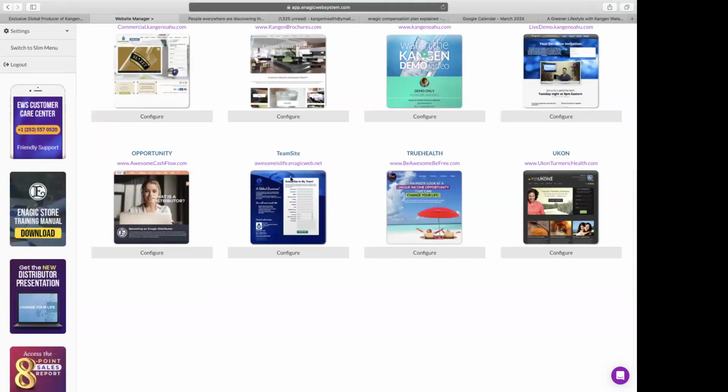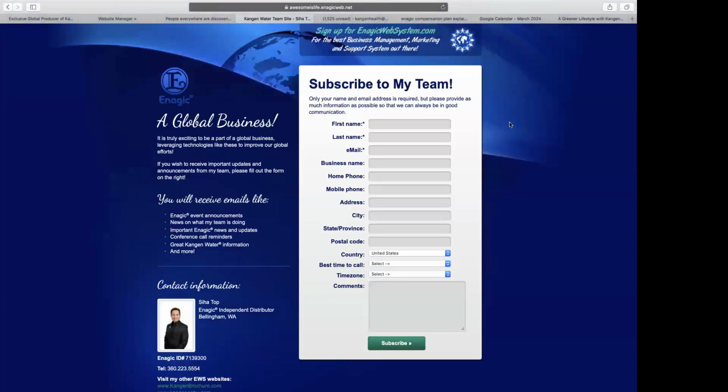Where it says, yeah, click right there. It'll open up the site. Really, right now, the only function of the team site is to send to somebody in your downline. To send somebody in your downline that will, and there it is.